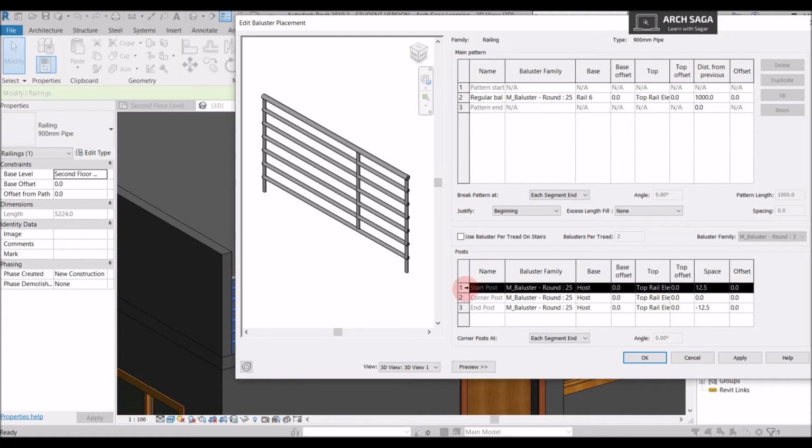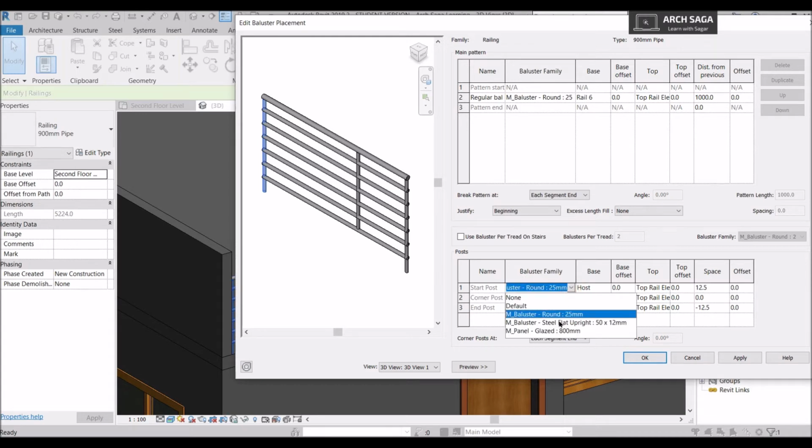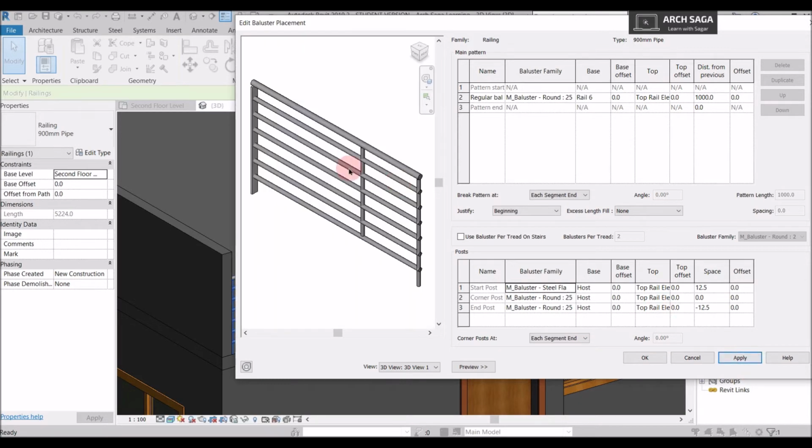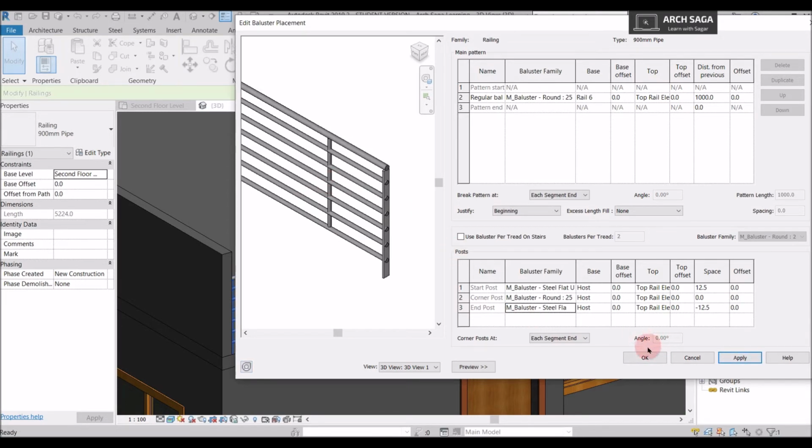So now we will start with the start post. So start post, the baluster family is M25 round. So I want it a different baluster. What I'll say, I want this type, and I will say OK. So my baluster at the start post will change. Similarly at end post, I want a similar baluster. What I'll do, I'll just select this and say apply and OK.